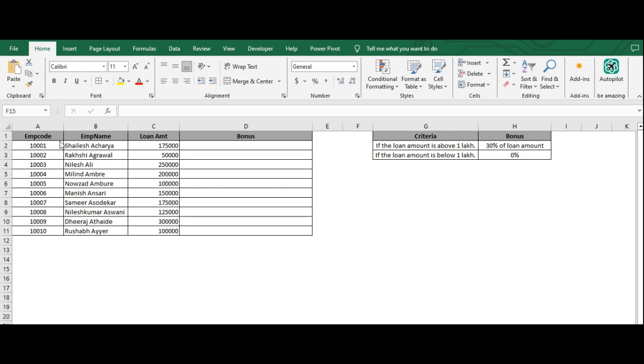Here's our scenario. We have a list of loan amounts, and we need to apply a bonus based on the loan size. If the loan amount is above 1 lakh, we will give a bonus of 30% of the loan amount. If it's below 1 lakh, we will apply a bonus of 0%.